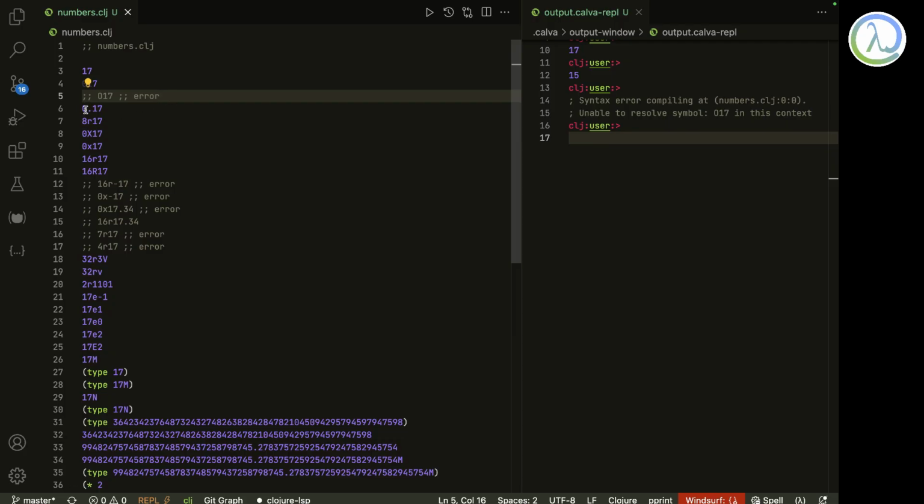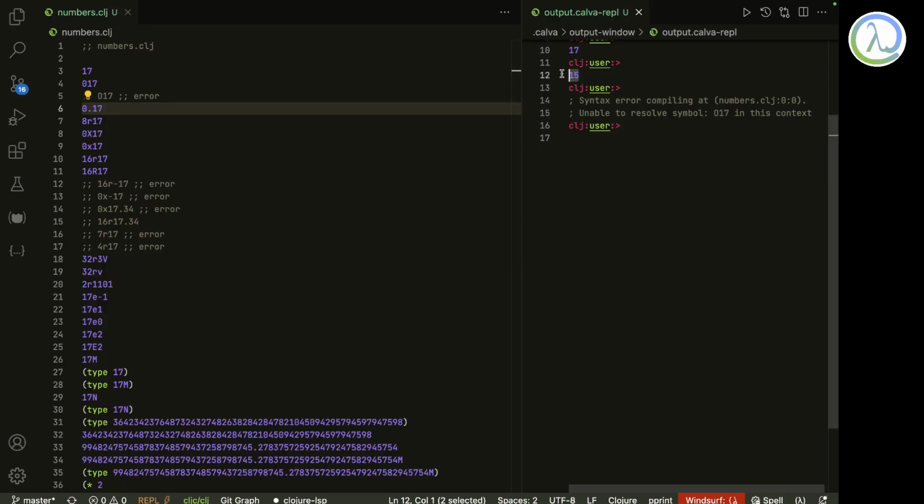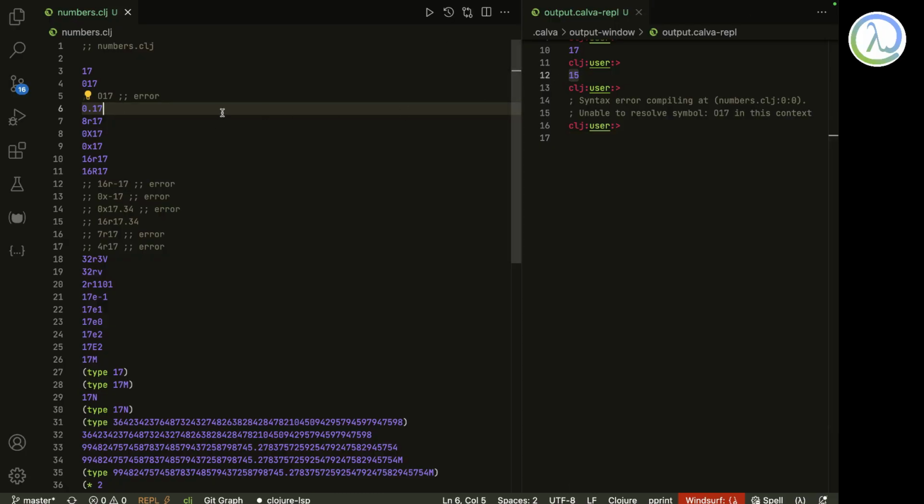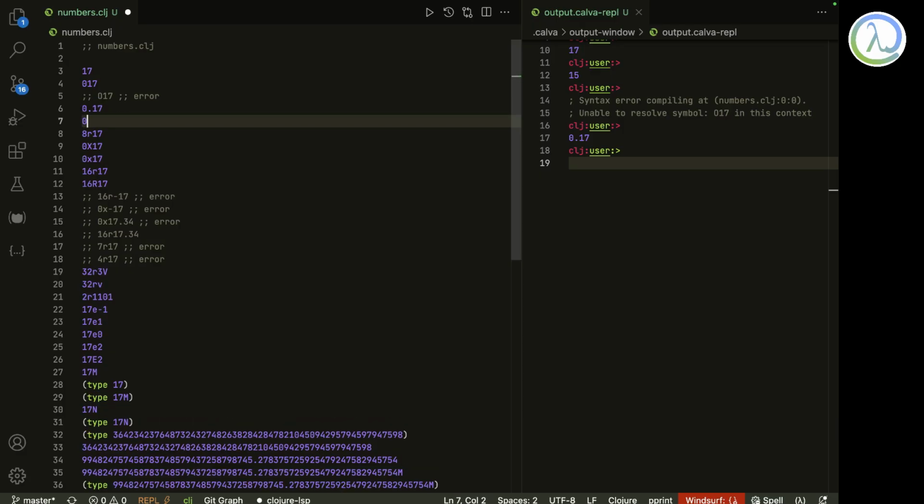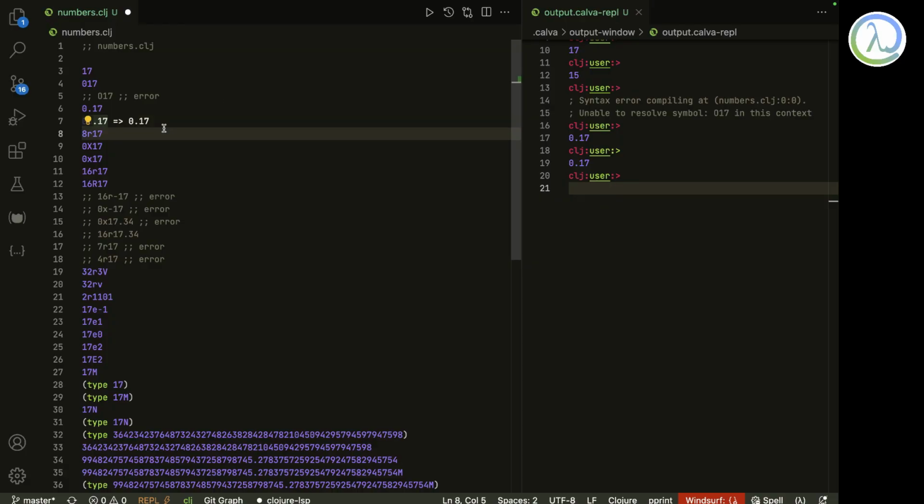And now over here, I've just put 0.17. If I execute this, some people will think you will get 0.15, but it's still 0.17. This does not become octal. So now let's try it again, 0.17. Still, it's 0.17. It's still decimal. It's not converting into octal. So please remember that.